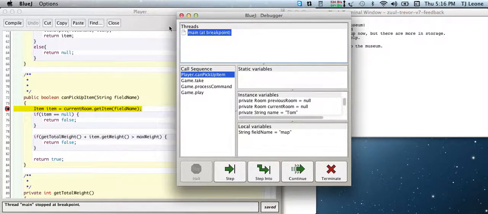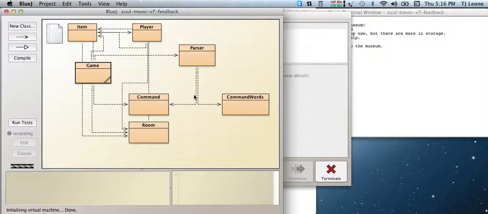Okay, so I'm in the player class. Current room is equal to null. So current room has not been set for the player. So let's take a look. I'm gonna just terminate, because then I know that's my issue.